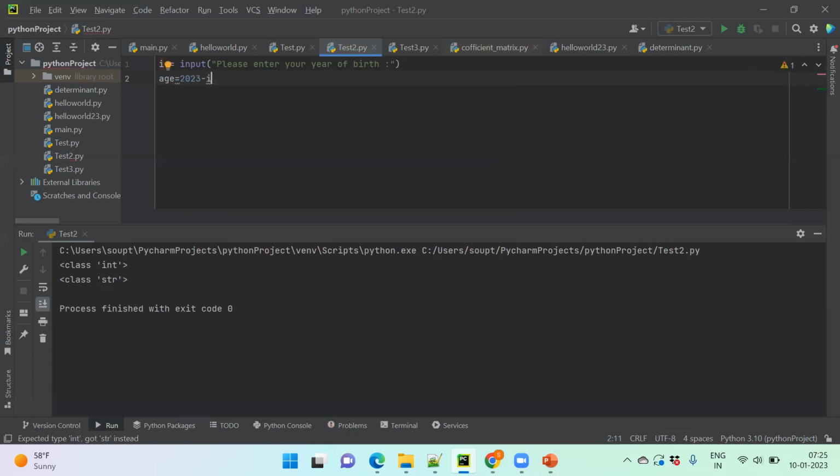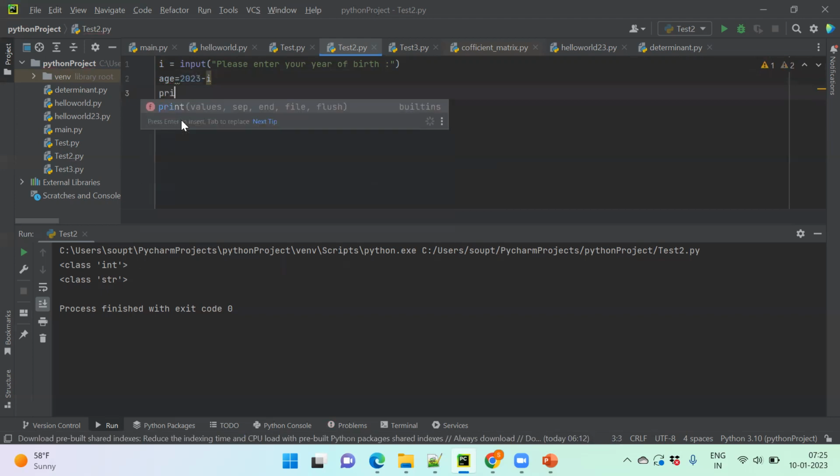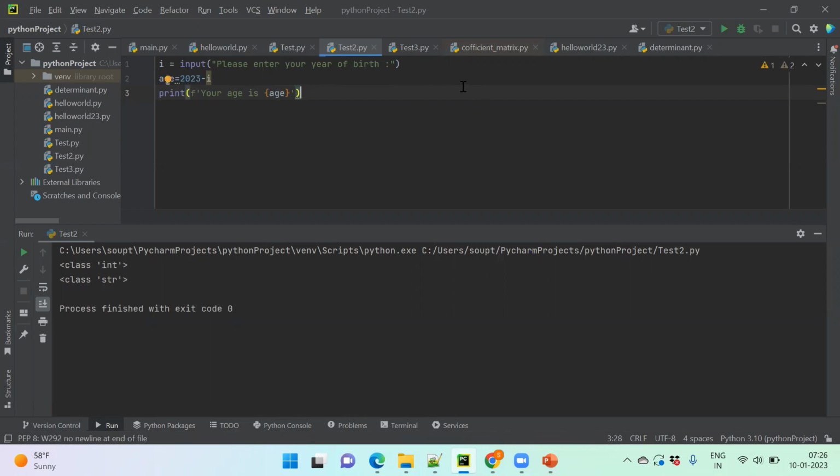Then I'm just printing: your age is age. I need to declare an f-string there. The f-string is not working because I need to put f here. So this is a small program. I am just getting the user's input, then subtracting it from the present year, and printing the output of the age. This is a simple program. Let me run it.